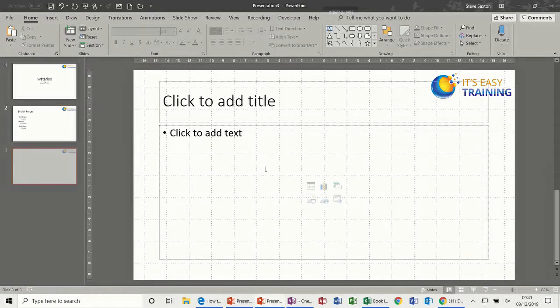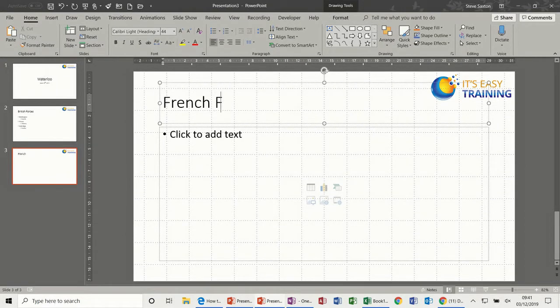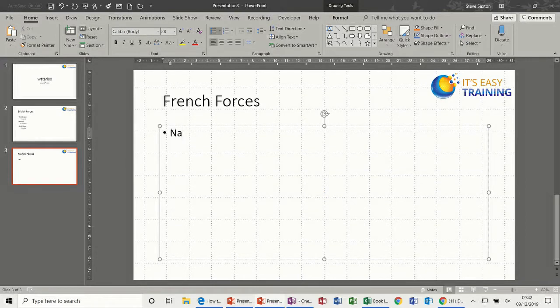Next slide, Control Enter, French Forces. Control Enter, Napoleon. Enter Tab, Guards. Enter Shift Tab, Marshal Ney. Enter Tab, Cavalry. Enter Shift Tab, and the next guy is in charge of the artillery. Enter Tab, Artillery, and there's my 3 slides.